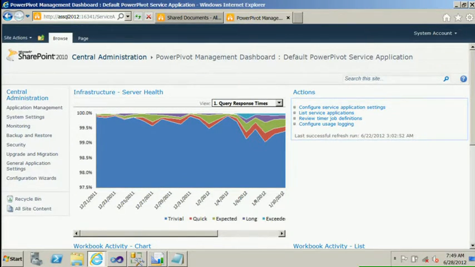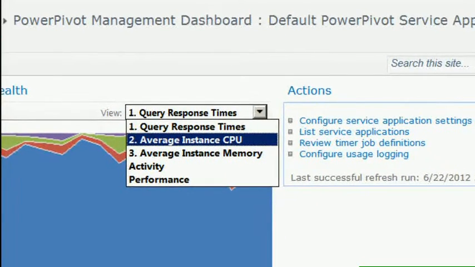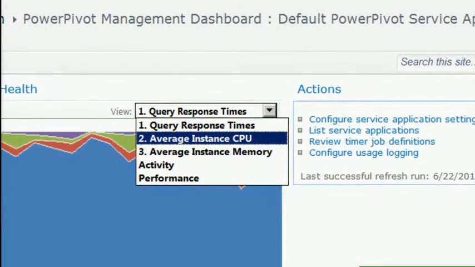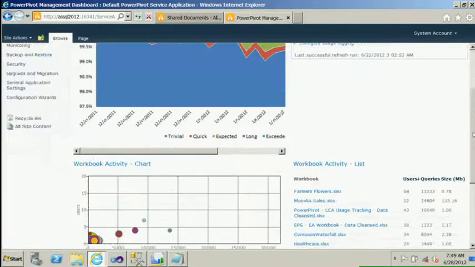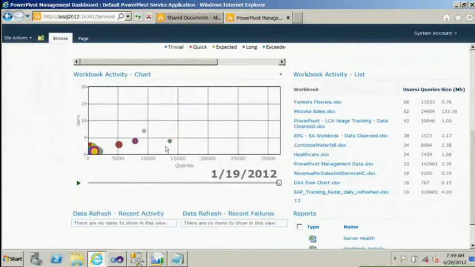Because what happens here is, this is the Power Pivot management dashboard. And this you get when you install Power Pivot for SharePoint, automatically. It's hidden in the central admin, and you can just click on the Power Pivot management dashboard, and this shows you what's going on your Power Pivot server integrated in SharePoint. So you can see things like query response time, average CPU, activity and performance. Those things you can see, but that's just infrastructure. The real interesting part lies down here. So you can see a workbook activity chart. You can see the activity list.